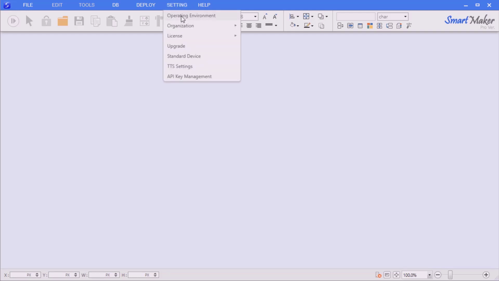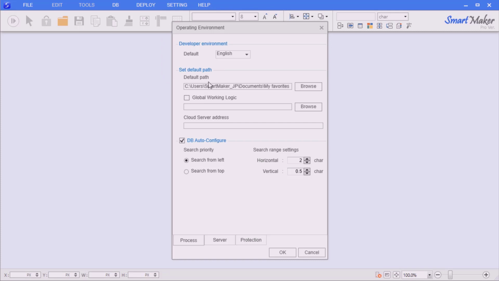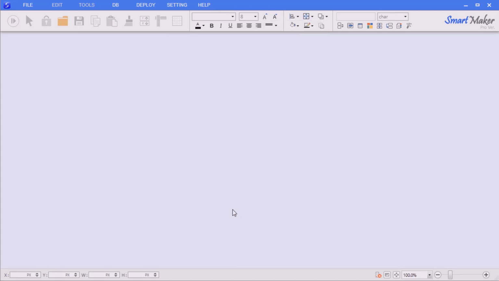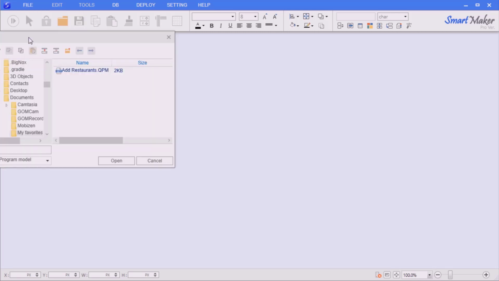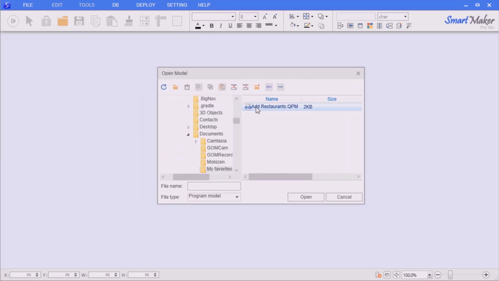Before we begin, select the Settings menu, Operating Environment, to confirm that the My Favorites folder is set as the default execution path. If it isn't, click the Browse button to select the folder as the default execution path. The default execution path is used for operating the app screens, so it is important to confirm the correct path in the beginning of the process. Now, select Open Model in the File menu and select the Add Restaurants QPM file from the My Favorites folder to open the Add Restaurant screen.